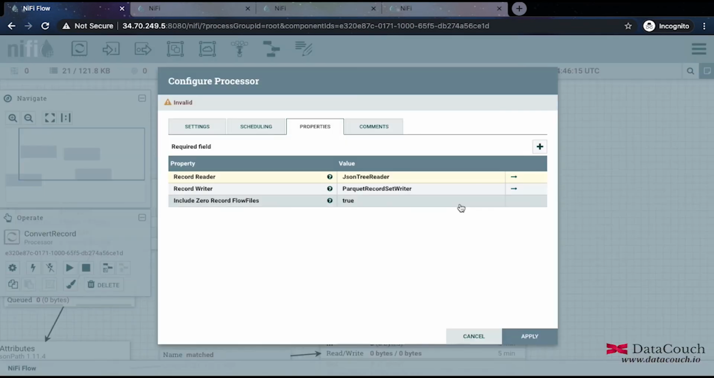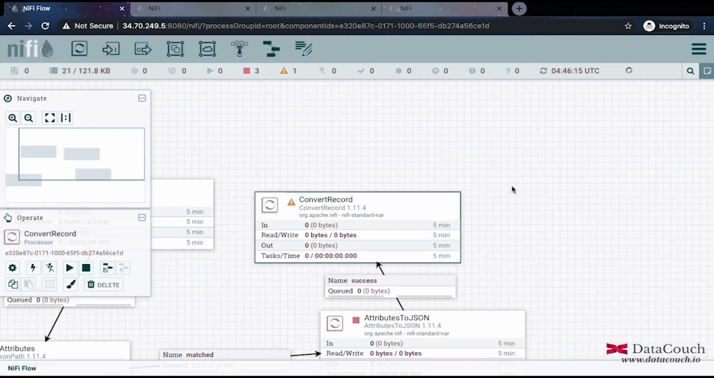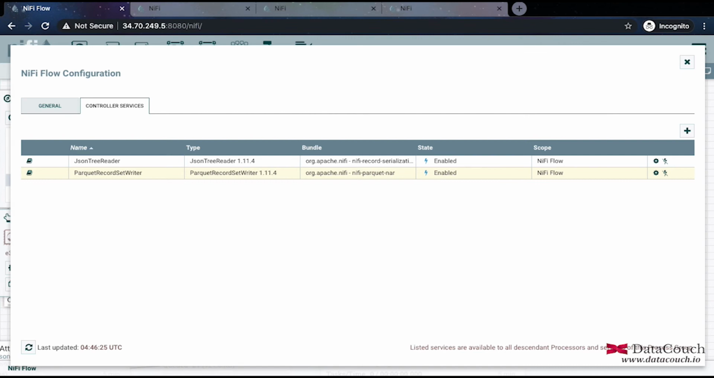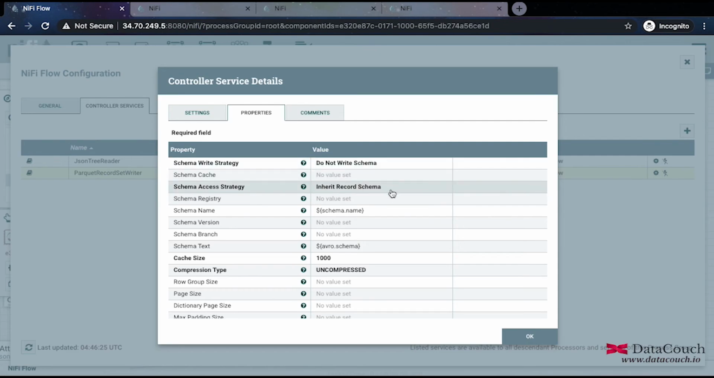I will go back to configure, and I will go to this ParquetRecordSetWriter. So let's configure the properties for Parquet. So I'm inside the Parquet properties, and here I'm not changing anything, and this is also default.